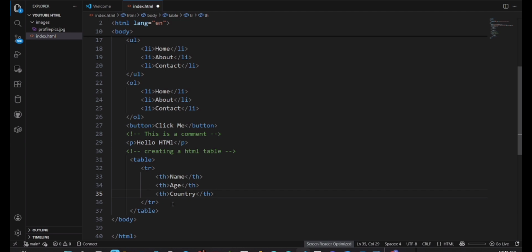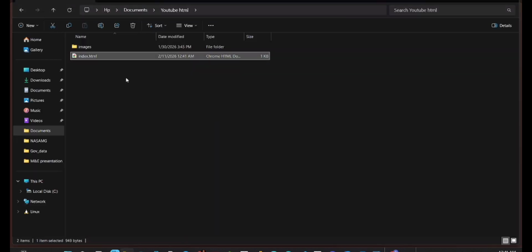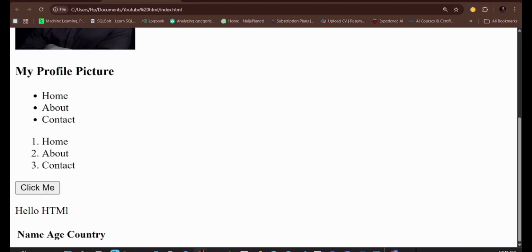So let me just run this. When you press your Ctrl S to save, then before we go to our browser, probably what I'll do is I'll just go to my folder, double click it, so you see what we have here. You see the name, the age, the country here. You see them. Let me highlight it. You see it here.